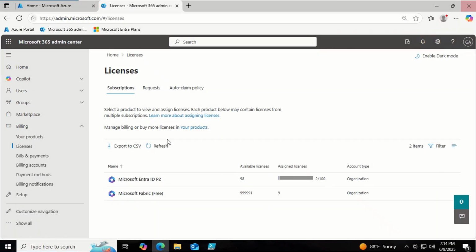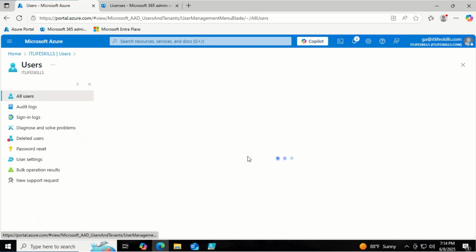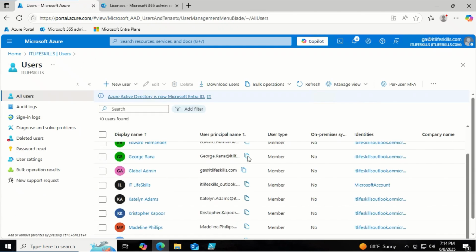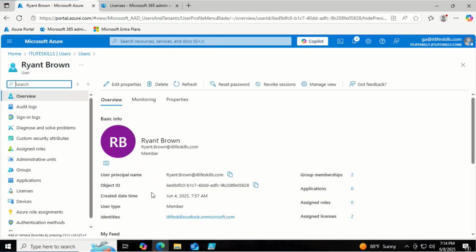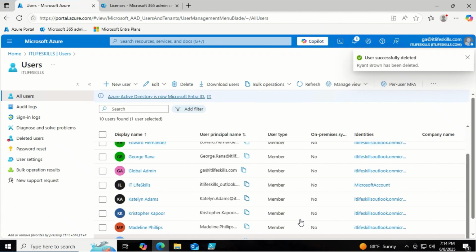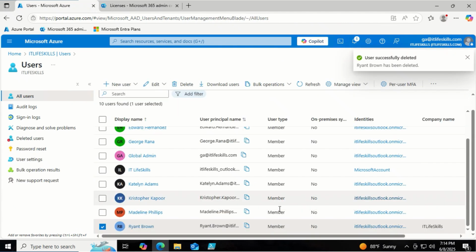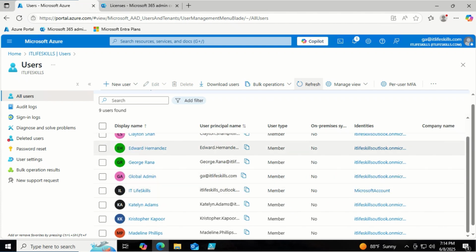As you can see, we currently have 98 P2 licenses. Let's go to Azure portal and we click on Microsoft Entra ID and click on users and we scroll down to Ryan Brown account and we will delete it by clicking on the delete button, then click delete. Now let's click on the refresh button. As you can see, the account is gone.